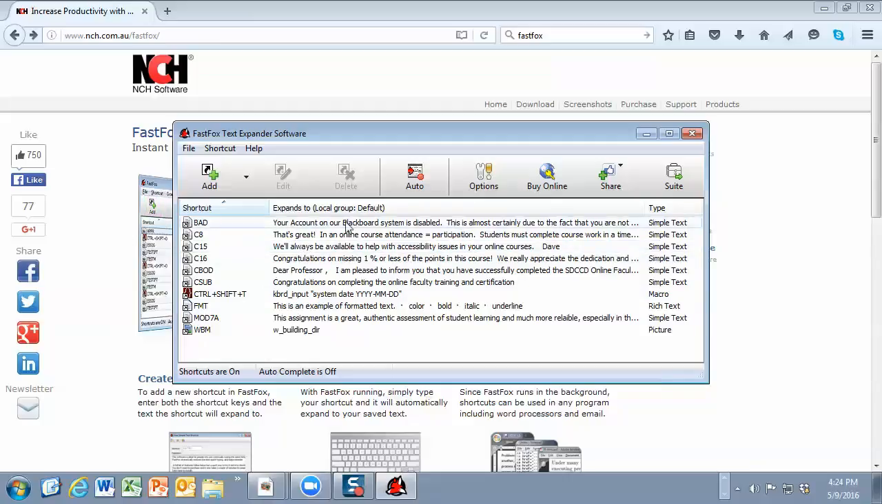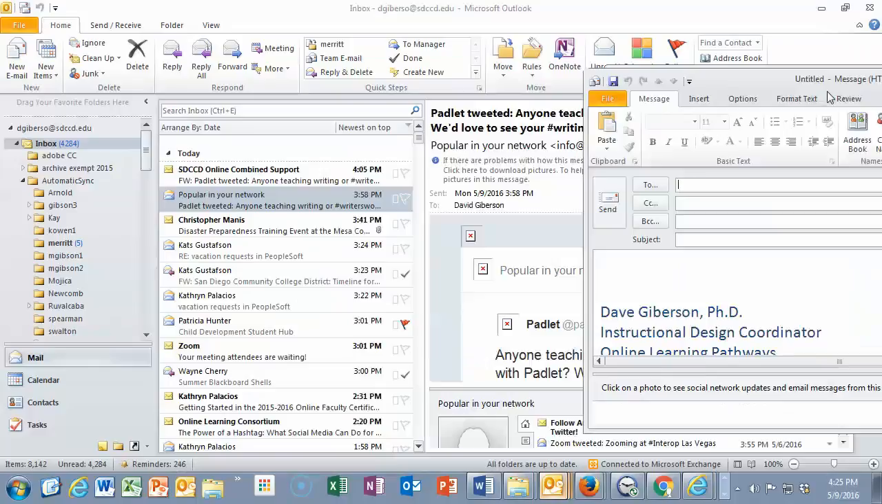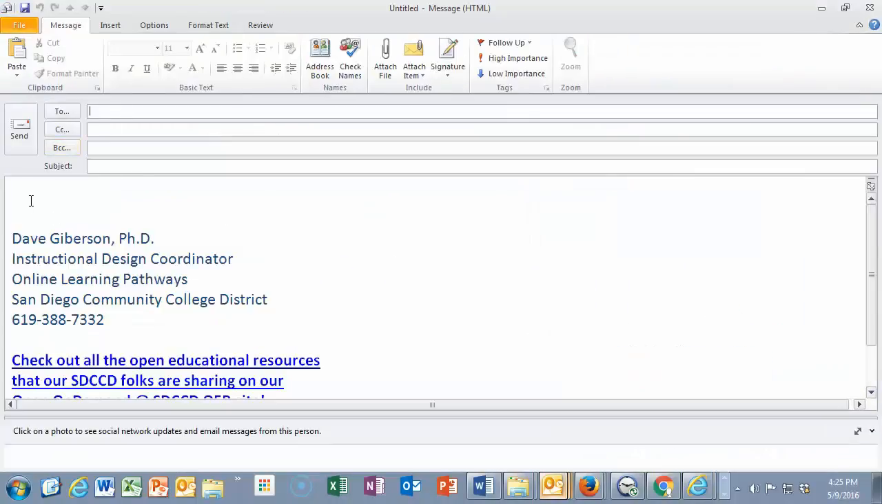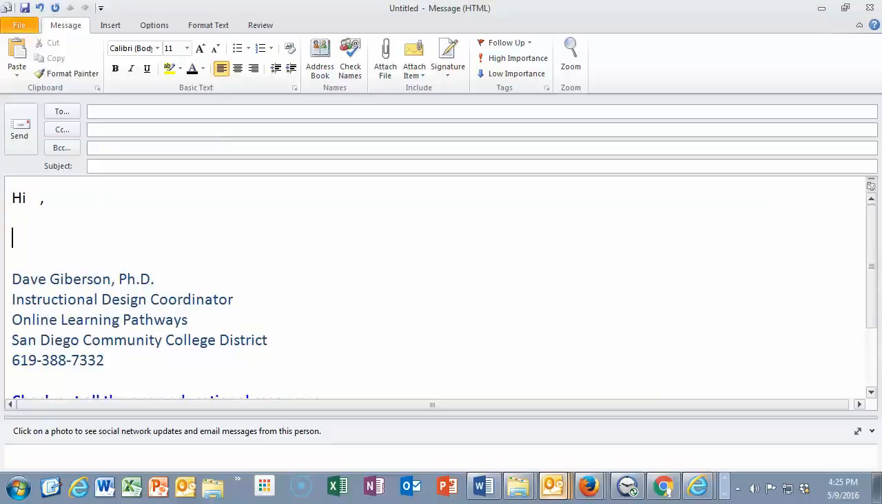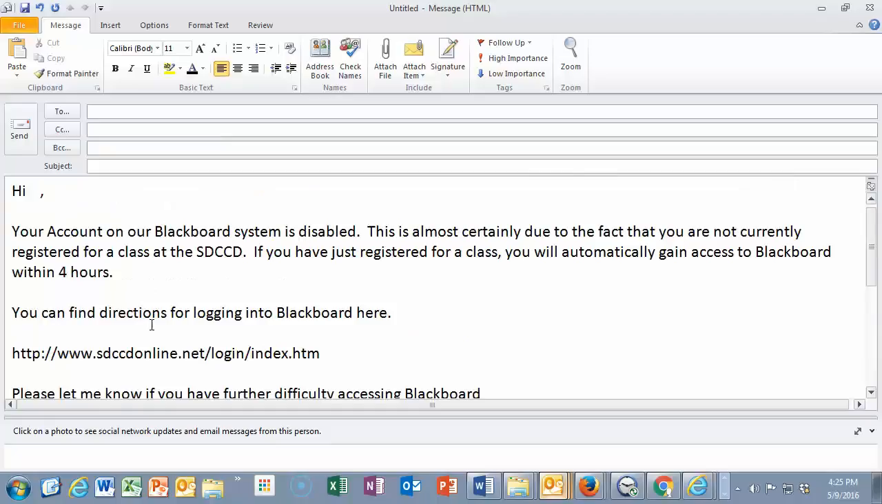For instance, here's an email that I often have to send to students whose accounts in Blackboard have been disabled. The shortcut abbreviation is just BAD, Blackboard account disabled. Easy to remember that one. If I start an email, once I enter my address information and address the student, I can just type BAD in caps, and then press enter, and bam, there's the boilerplate text immediately inserted. I can edit that as needed and send it on with a minimum of effort.